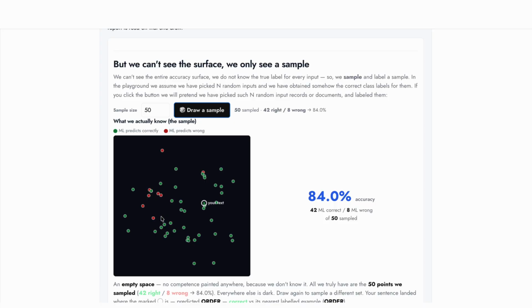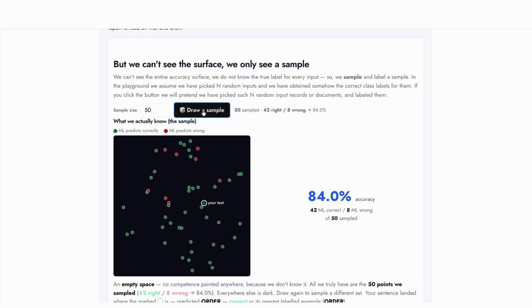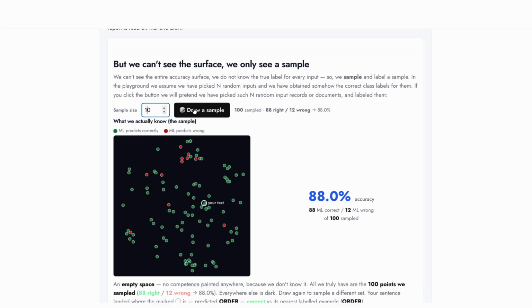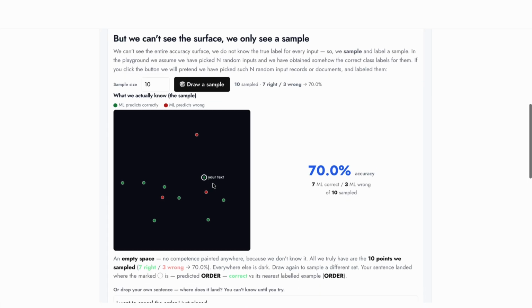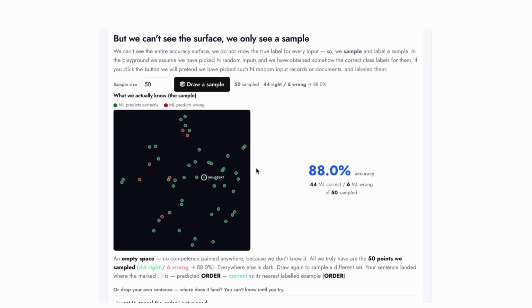And we can also change the sample size. So we can, for example, go from 50 to 10 or 50 to 100. And as we change the sample size, as we draw other samples, we can get different numbers. If we draw a larger sample, maybe we get a different set of points, a different value for the accuracy. And in the playground, you can pretend to have samples of different sizes and to have the machine learning classifier work on it and give you the output.